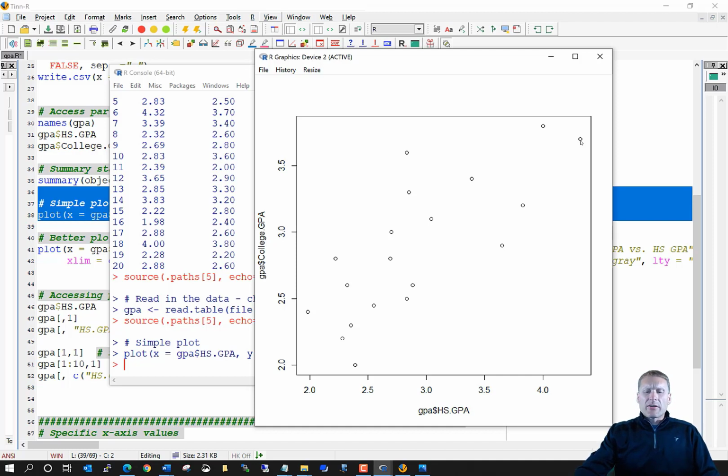And so if we take a look at this plot here, we can see that there seems to be kind of an upward trend, meaning as the high school GPAs go up, so do the college GPAs. And I think generally speaking, this is what we would expect to have happen. We will look at this data more later.